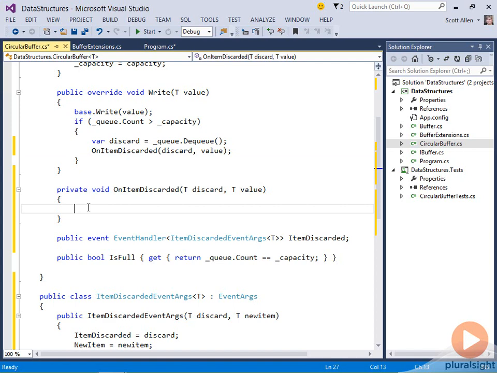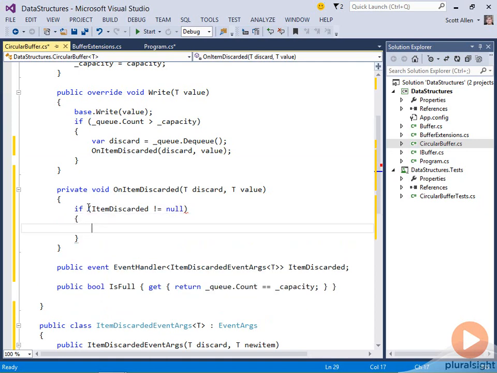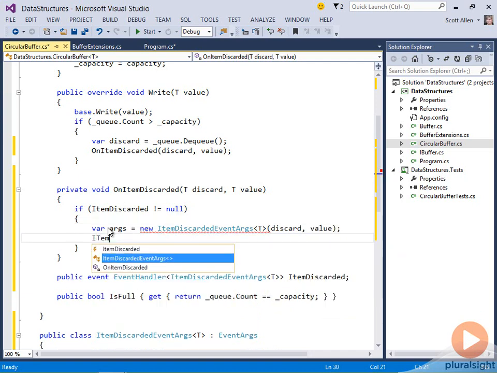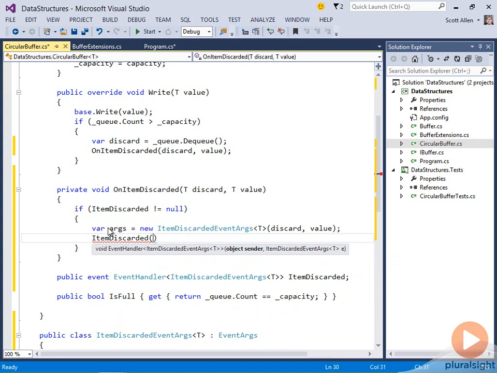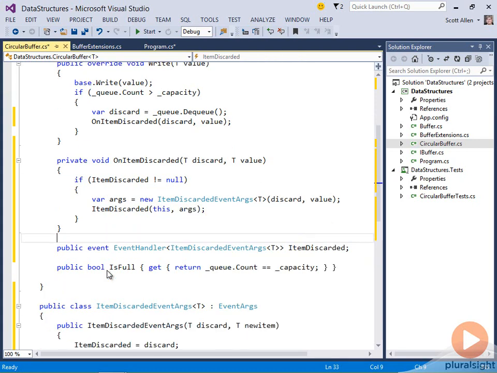So inside of OnItemDiscarded, first of all, check to see if anyone cares. That is, if ItemDiscarded is null, no one has subscribed to the event, there'd be no reason to raise the event. But if it's not equal to null, I need to put together some event arguments. So give me a new ItemDiscardedEventArgs of T and pass in the discarded item and the new item. And then because ItemDiscarded is essentially a delegate, I can invoke it, passing in myself as the sender and args as the event arguments. And that should conclude our implementation for this event.